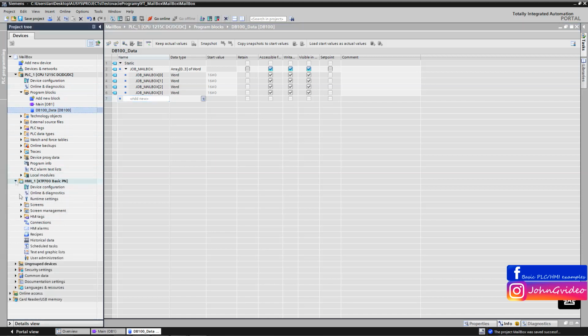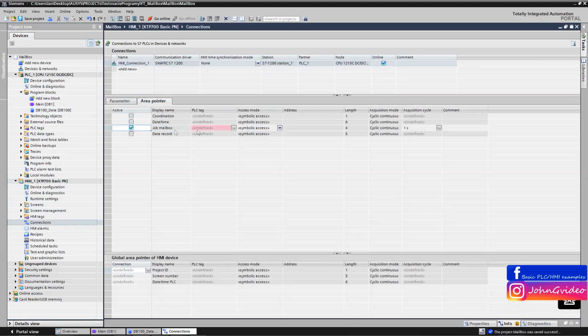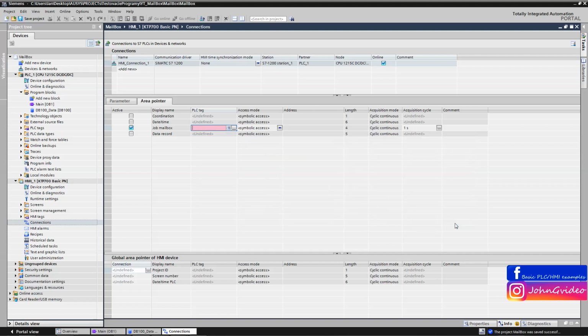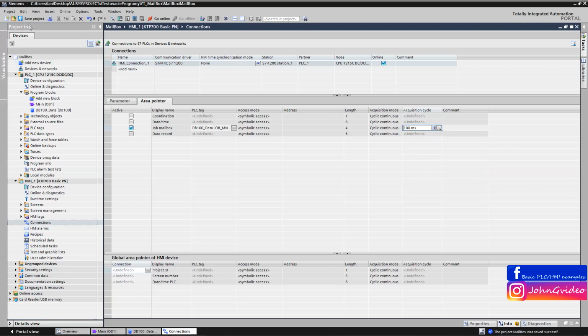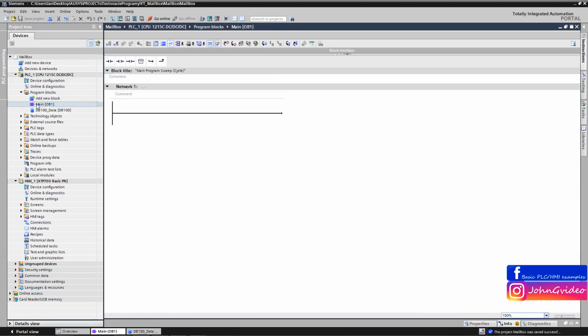Now in the HMI connections and the area pointer option, we insert this created array in the Job Mailbox property. Okay, here we insert the PLC tag which was created in our data block. For example, we use an acquisition cycle of 100 milliseconds, and now save the project. Okay, now we can go to the main organization block.